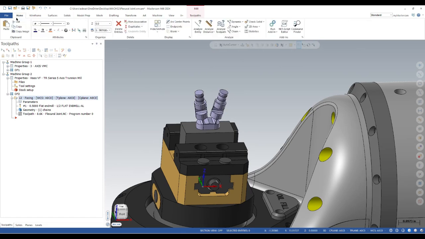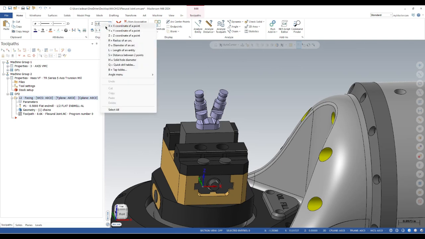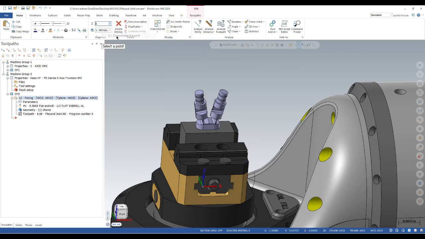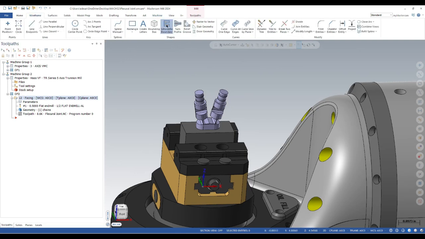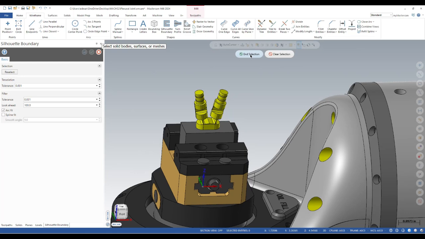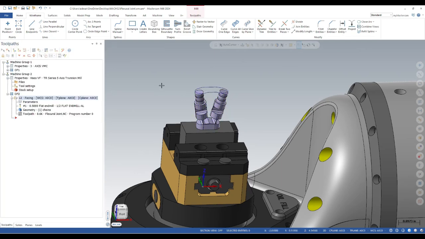So if I go to my Home tab, I can switch from 3D to 2D, and then I can move my Z, do a right click, and choose Z coordinate of a point, and I can pick this point up here, and now you can see I'm at 4.54568. And so now if I go back to wireframe, do a silhouette boundary, click the model, I get that geometry up here.